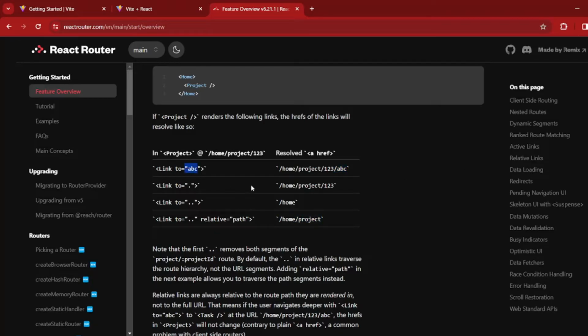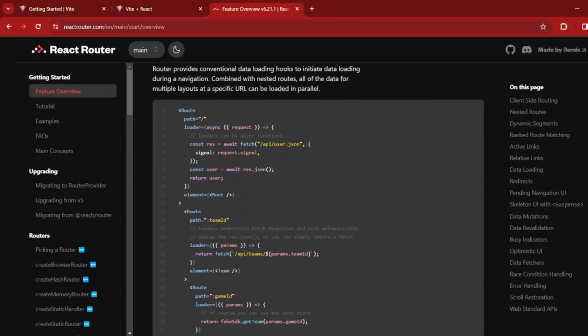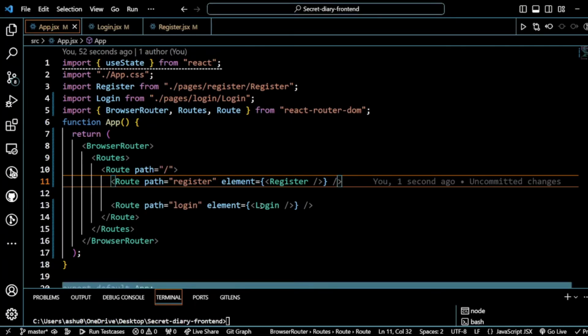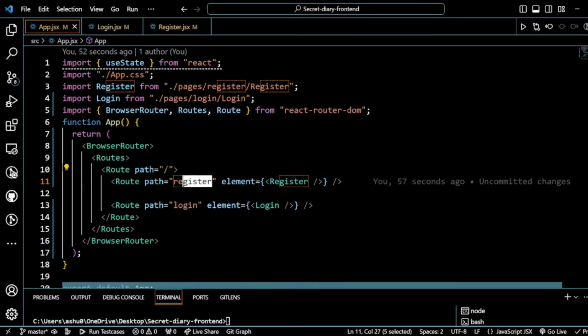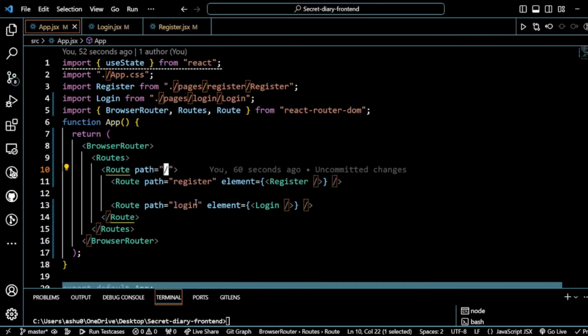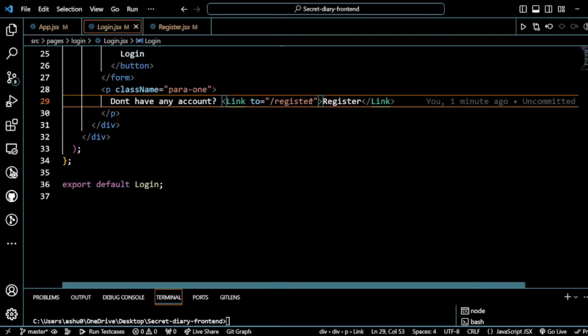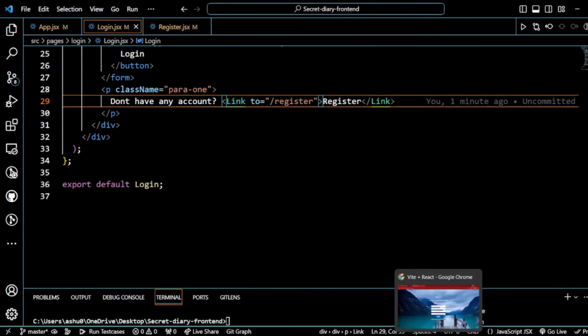This is an absolute link. It resolves to this c, and dot is the current folder, I guess. These are the things you need to remember here. So I'm providing an absolute path here. Absolute path means we are setting it to slash register here, then we are setting it to slash login. And in login we are calling the absolute path, link to register and slash login. That's for this only.